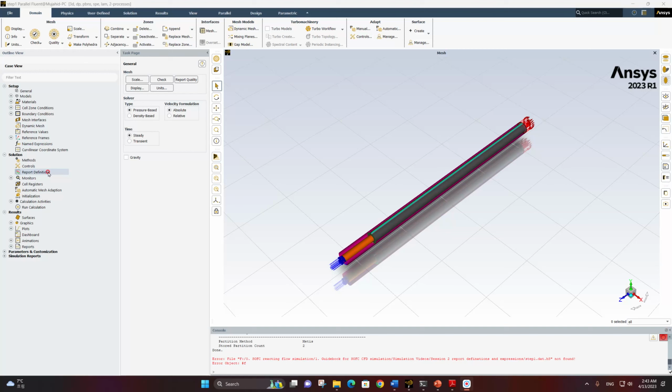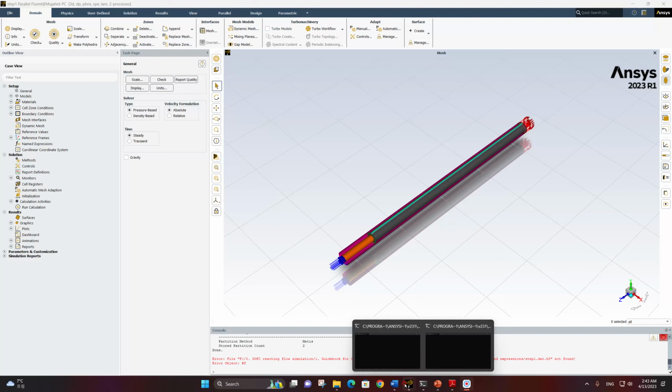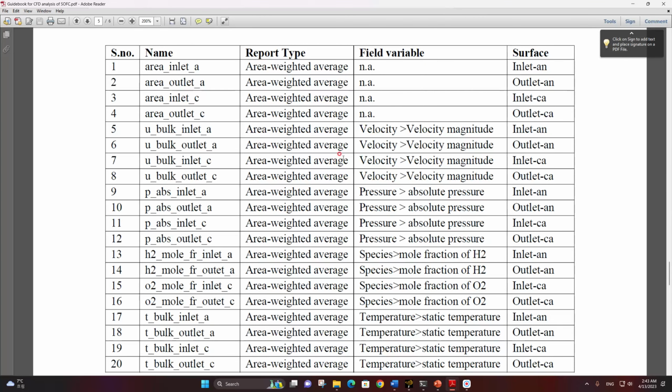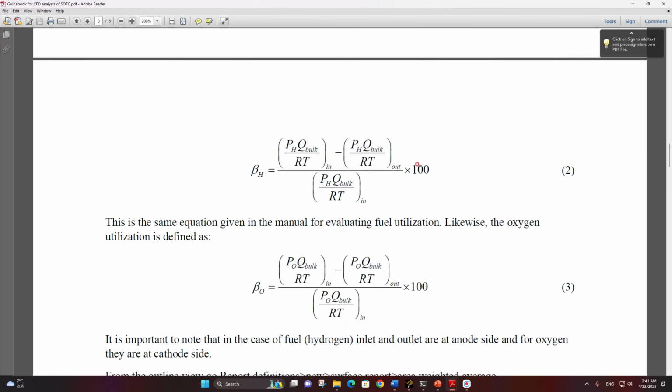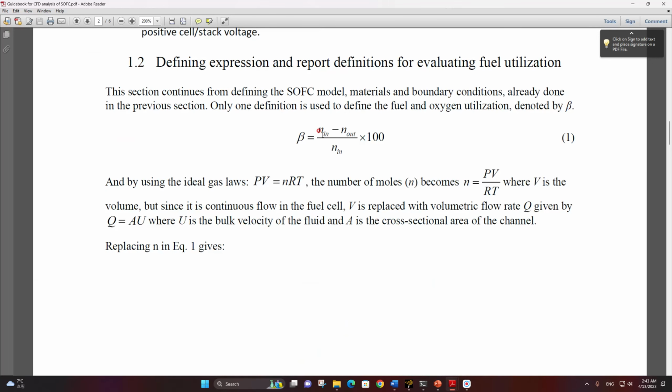In order to define the report definitions for calculating the fuel utilization of hydrogen and oxygen, we want to implement the formulas given in the tutorial manual, given the mole basis for hydrogen consumption. This is the formula for the mole basis, which is the partial pressure of the hydrogen multiplied by the total volumetric flow rate, and this is derived simply from the number of moles of hydrogen in minus the number of moles of hydrogen out, divided by the total number of moles given at the input.